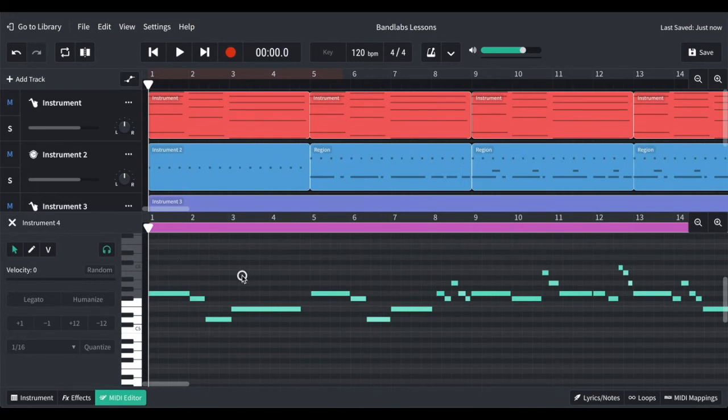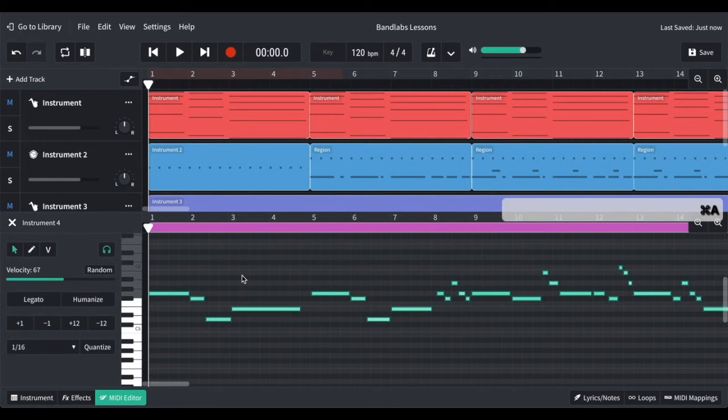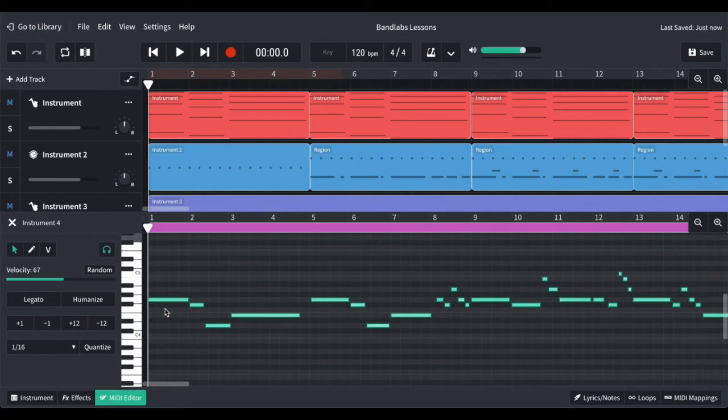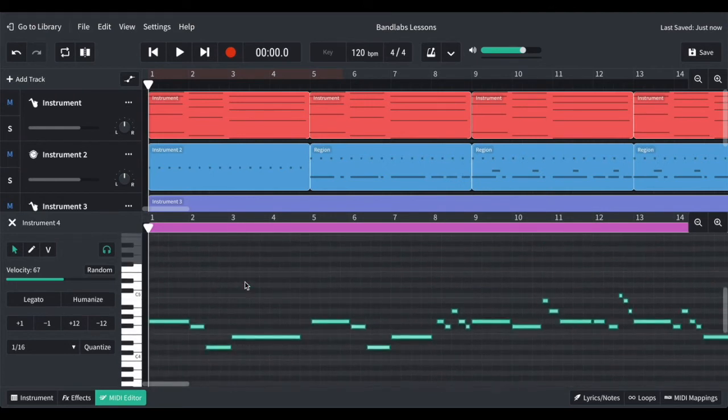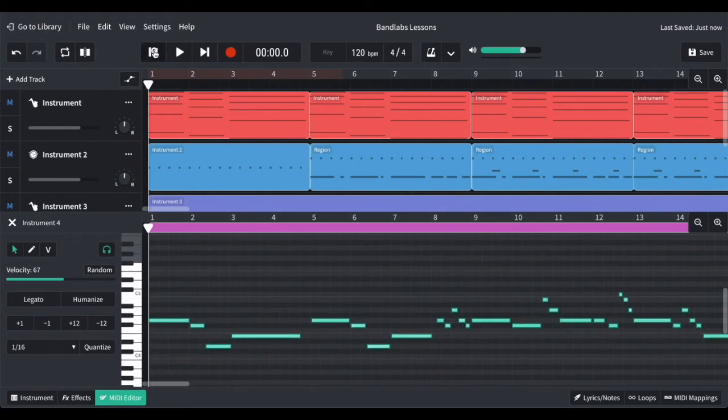So I've clicked into this space, Control A or Command A. So I've selected all of the notes for that part. And I'm going to shift it down an octave or 12 notes. So now I've brought all of our notes within the range of that. So let's have a little bit of a listen at that again.